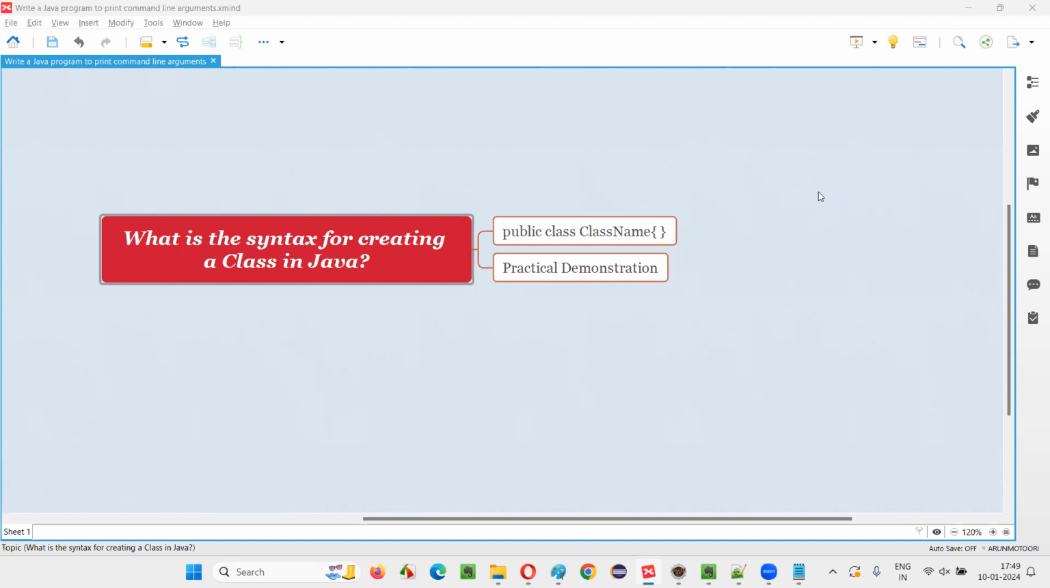In this session, I am going to answer one of the Java interview questions. That is, what is the syntax for creating a class in Java? Let me answer. The syntax for creating a class in Java is, we have to write something like this: public class name, starting brace, ending brace. This is the syntax for creating or writing a class in Java.